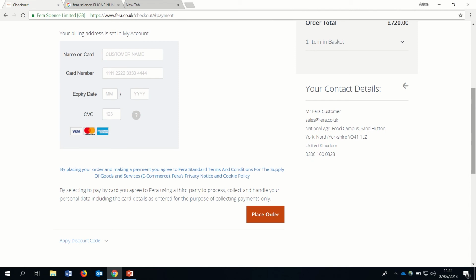By placing your order and making a payment, you will agree to the Fera standard terms and conditions for the supply of goods and services e-commerce. You'll also agree to Fera's privacy notice and cookie policy. Once your order has been confirmed, you'll be asked to print your sample submission form. This should be placed with your samples when sending these samples to Fera. You will also receive an email confirming your order has been placed, as well as another opportunity to print your sample submission form.